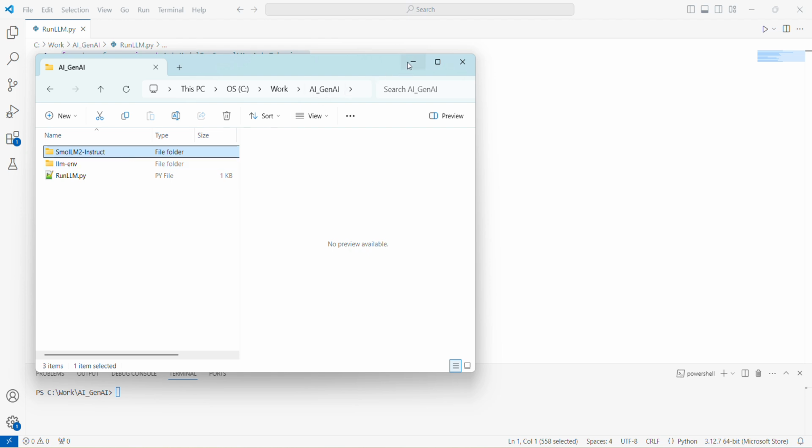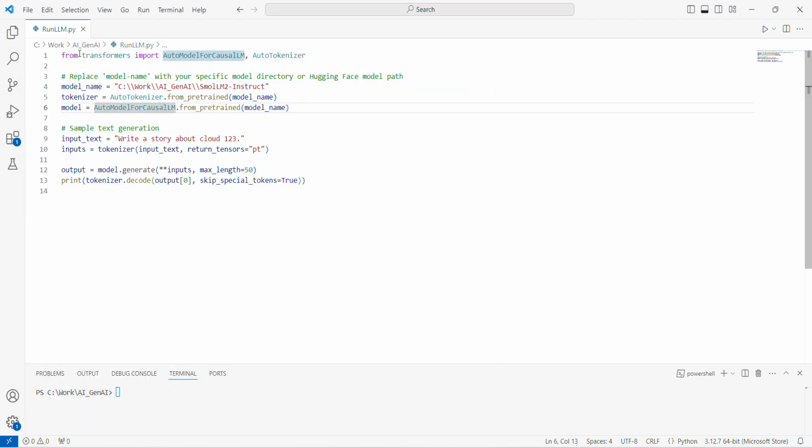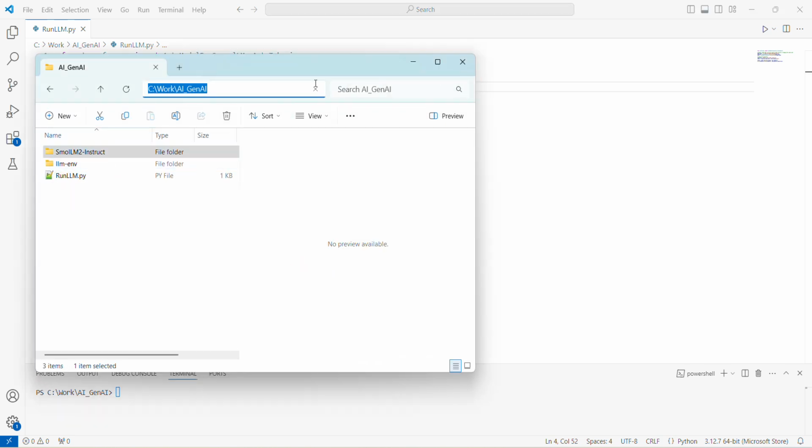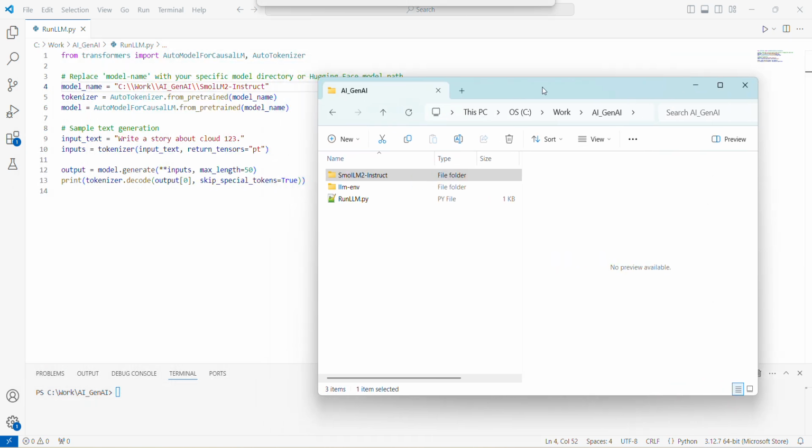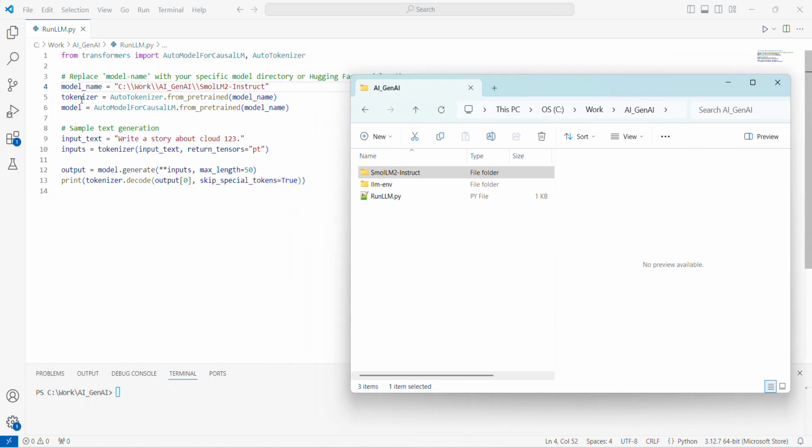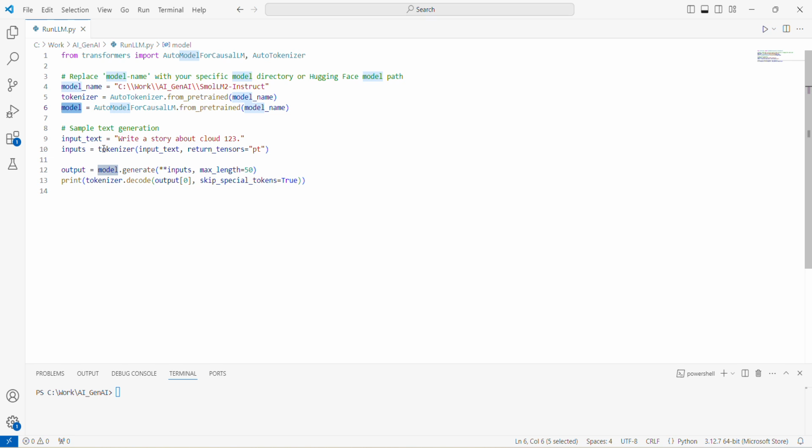Now I just have to run this file. If I quickly run through this Python code, it's first taking the model, which is the folder where we have our downloaded model, SmolLM2 instruct. After that it's taking the tokenizer out of it, and in the model it's taking the pre-trained model with the name, and then it's using this model on my input text, whatever prompt we give, to generate the output. Here you can set different settings.